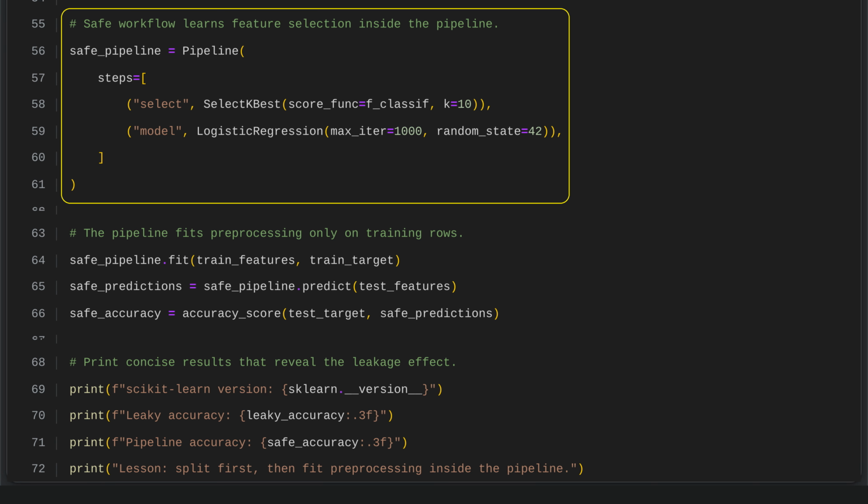A pipeline helps prevent data leakage by keeping feature selection and model training in the correct order. It first selects the 10 best features using an analysis of variance classification score, then trains a logistic regression model with reproducible settings. Because feature selection happens inside the pipeline, it is learned only from the training data and does not use information from the test data.